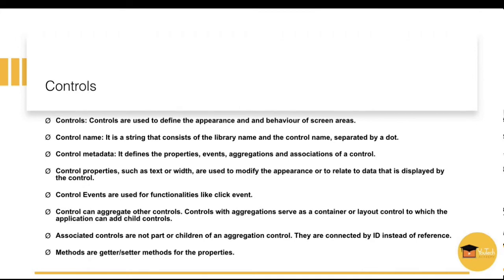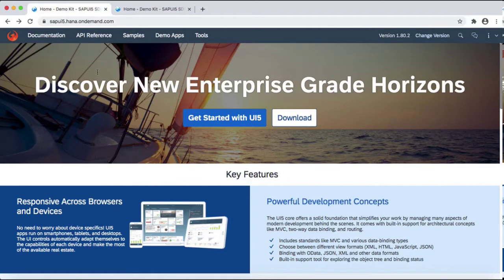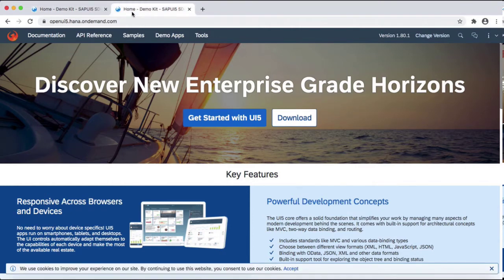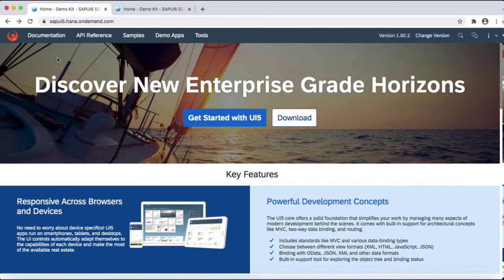Now we will go through the SAP UI5 demo kit and we'll see in detail about controls and their metadata. And then we can develop our first SAP UI5 control. Now I'll walk you through the SAP UI5 demo kit. So this is the home page of the demo kit. This is the SAP UI5 demo kit and we also have the OpenUI5 demo kit. So let's go through the various sections of the SAP UI5 demo kit.